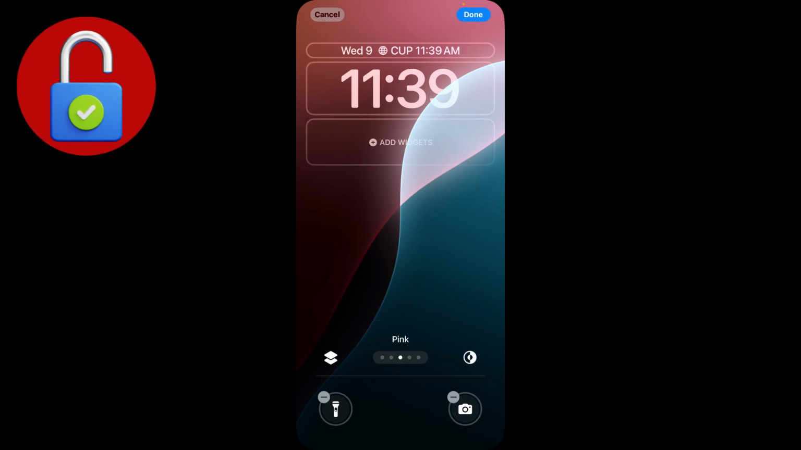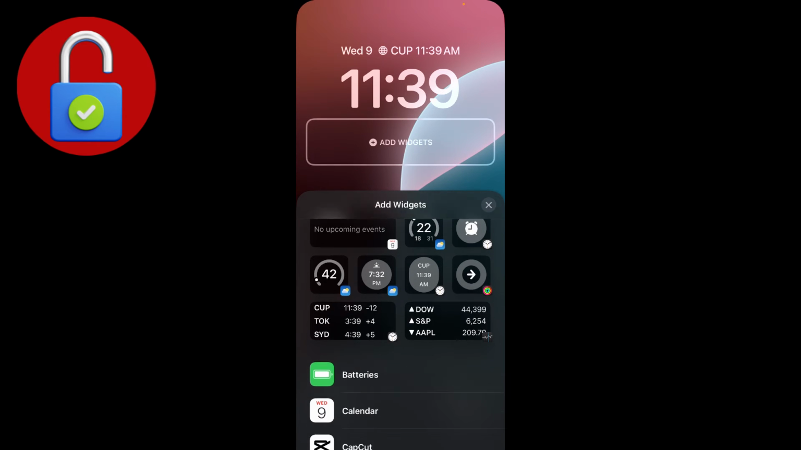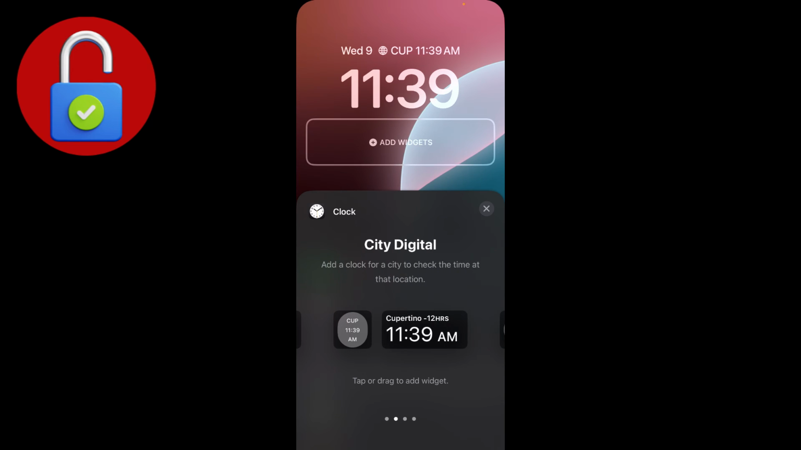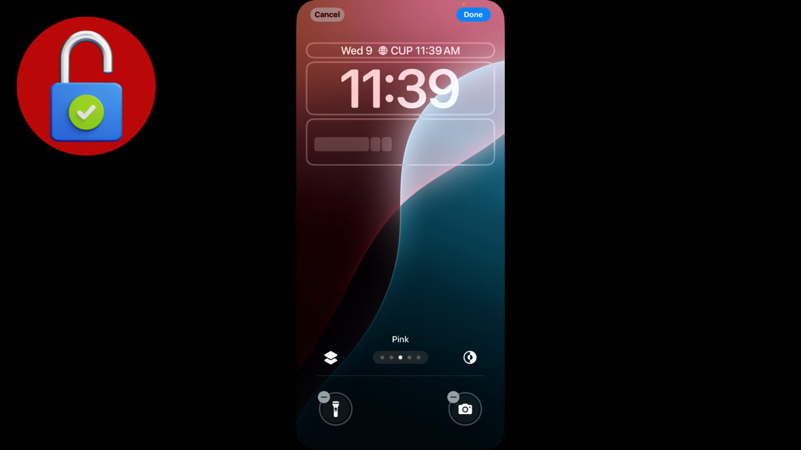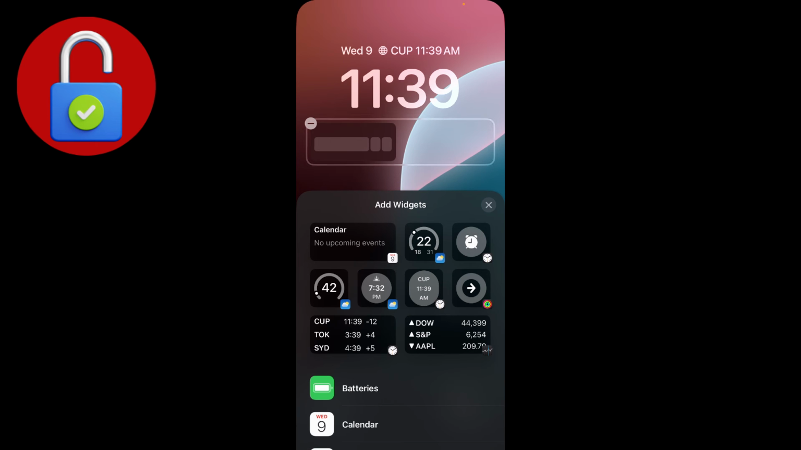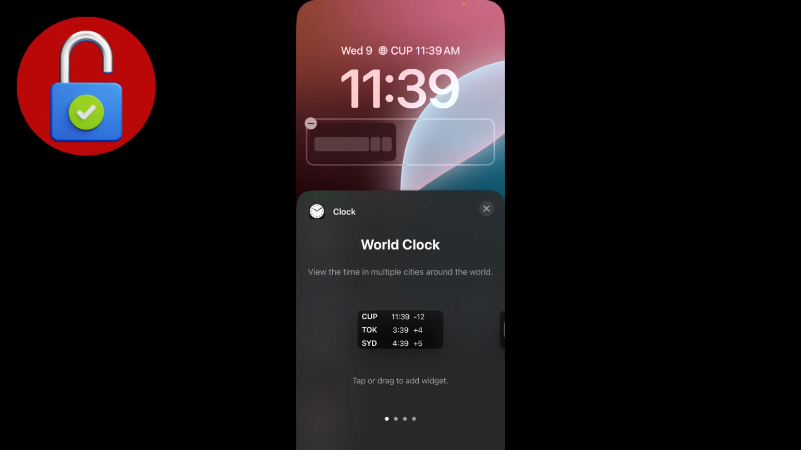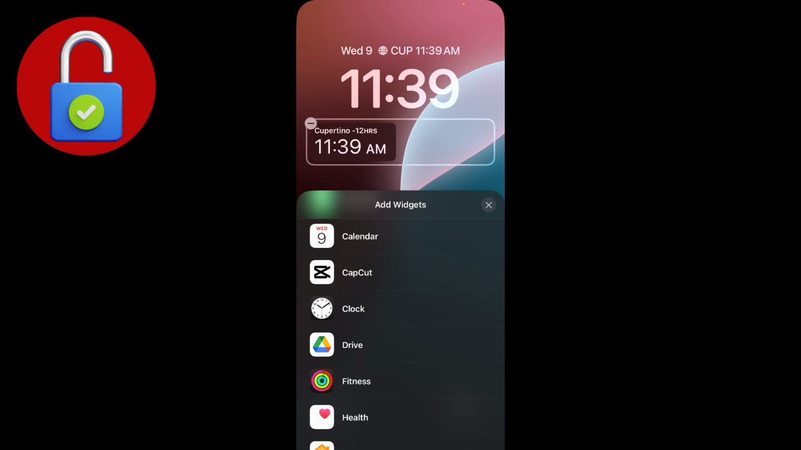You see that there is an option, add widgets. Tap on that and simply scroll down and go to the clock section and see that there's a Cupertino. Tap on that and now it's added to my widget. Just close it and wait for a second. I'm going to close the clock section again and tap on that. Oh, that's now added on my lock screen.